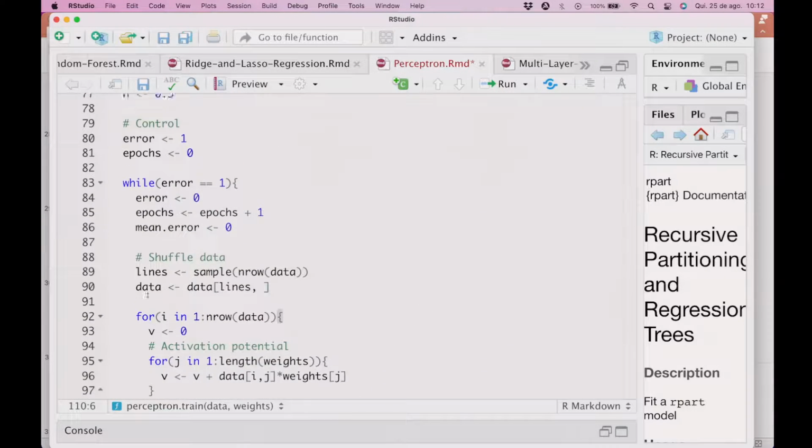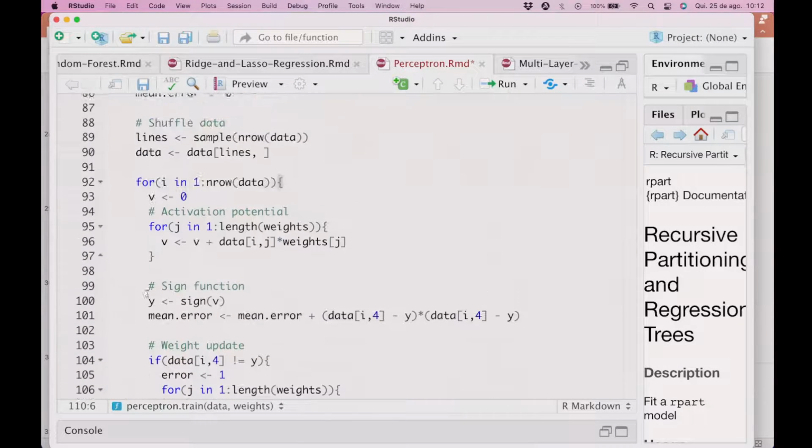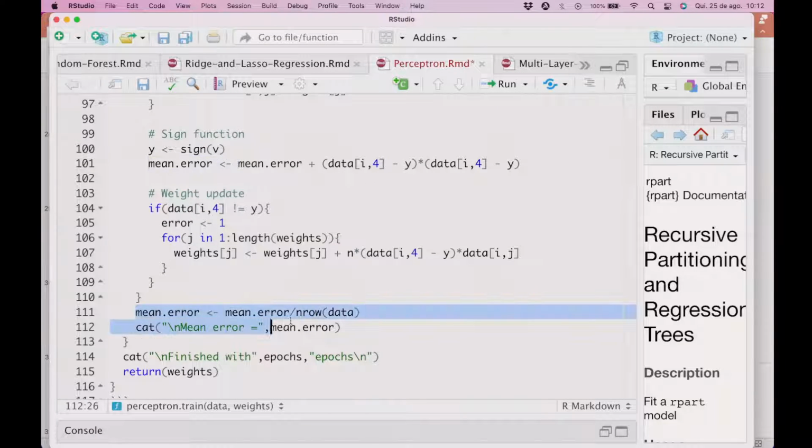I do this here, look, for all the instances. This is the for loop for all the instances. Once I finish passing all the instances, I finished an epoch. Now an epoch is finished. Now I'm going to calculate the mean error. I just get the accumulated error in the epoch for all the instances, and I divide by the number of instances in my data set. And I have a mean error. And I'm here just printing the mean error.